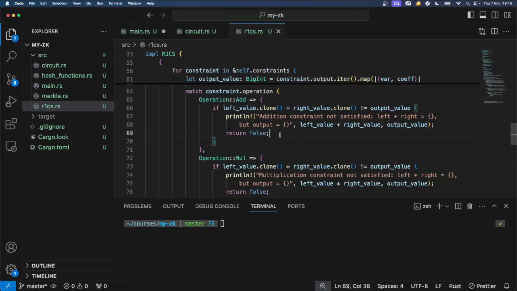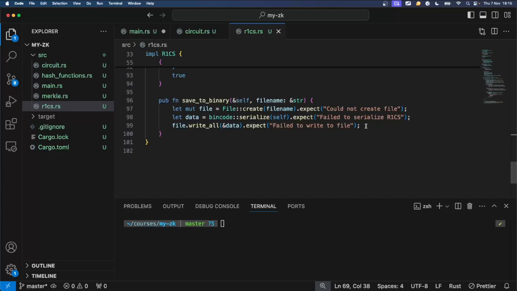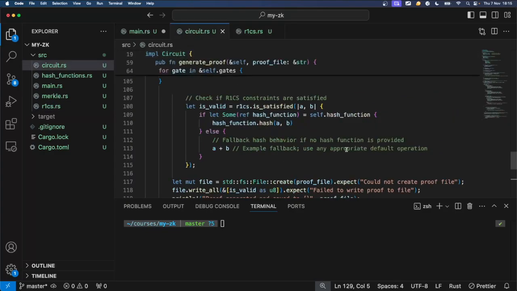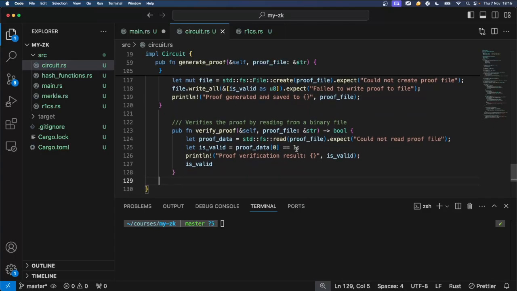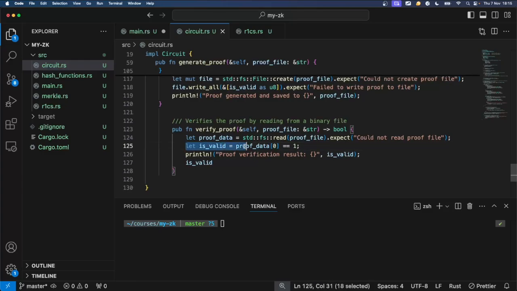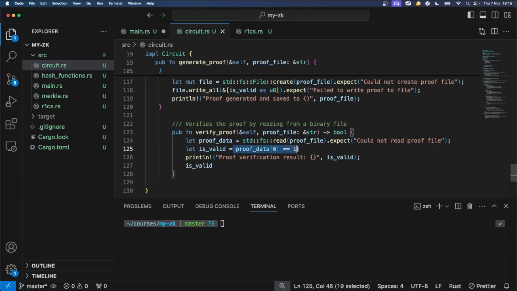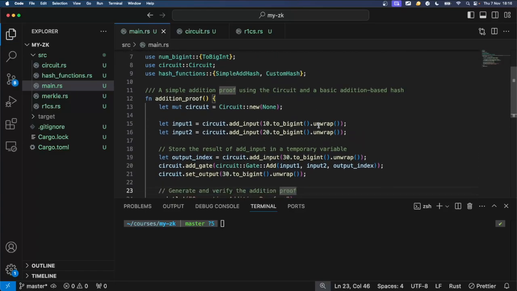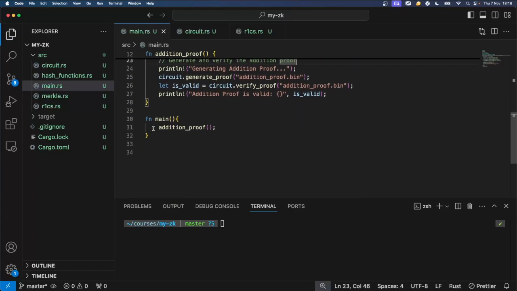If not, it's going to output false, and it's going to save it in a binary file called proof. And later on, our verify method back in the circuit will open that file, read that file, and check, as I said, it's just a Boolean flag. If it's 1, it's valid. If not, it's invalid. So that's a usage example for our project, for our mini framework. So let's test it. This is the addition proof method, and we're calling it in our main.